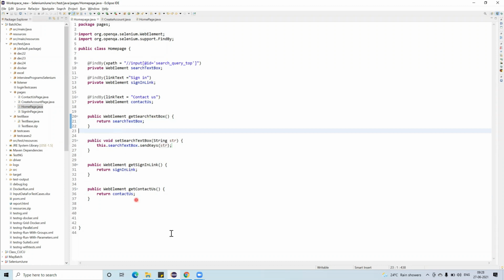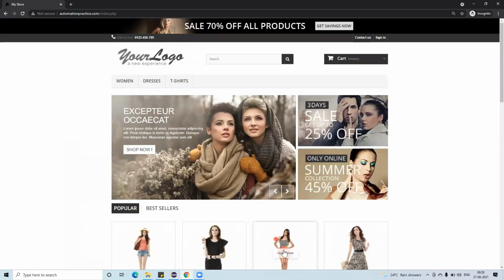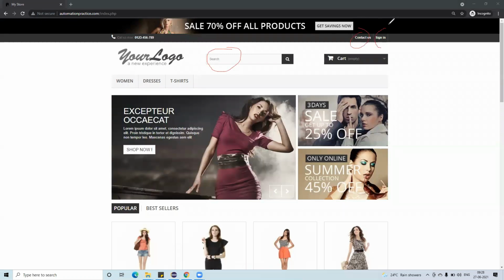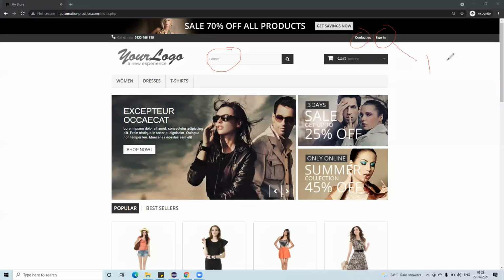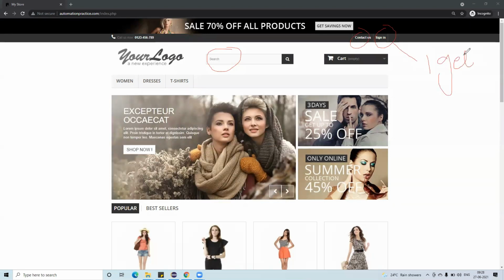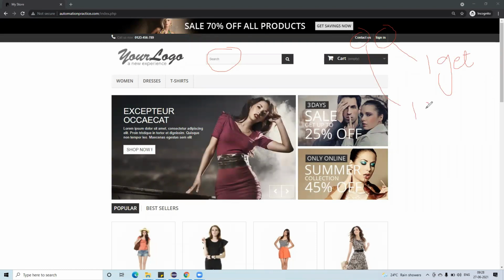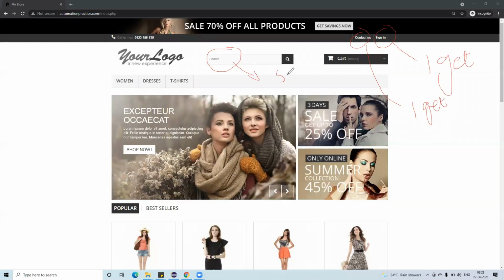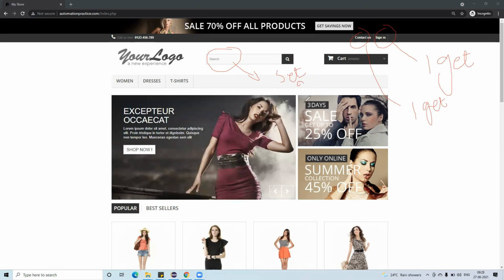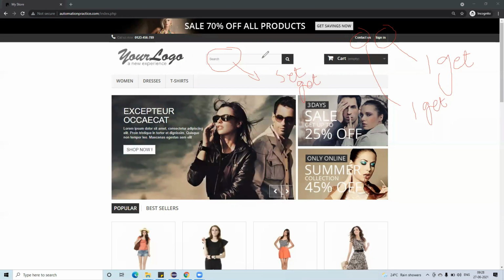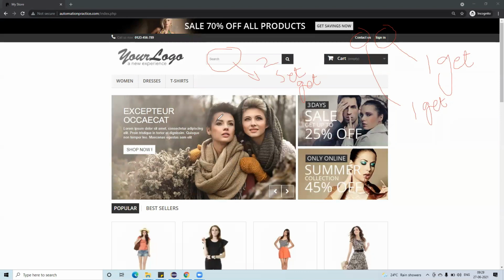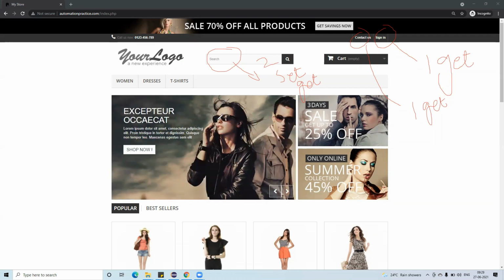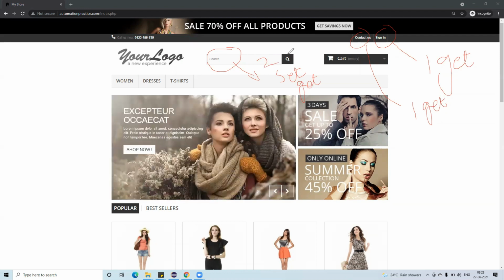So I'll repeat again: text box, contact us, and then sign in. For sign in, only one method, which is get. For contact us, one method, which is get. For the text box, we need two methods, set and get. Whenever you are passing anything, only for those things you have to do set methods. Buttons also need one method.